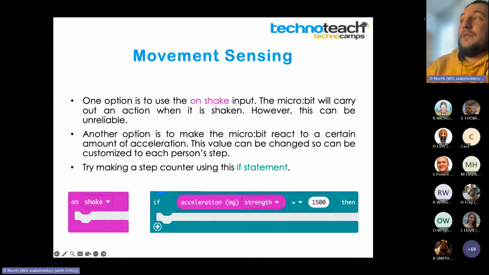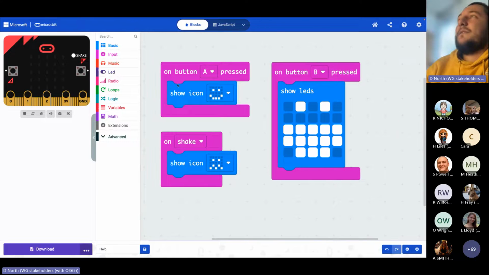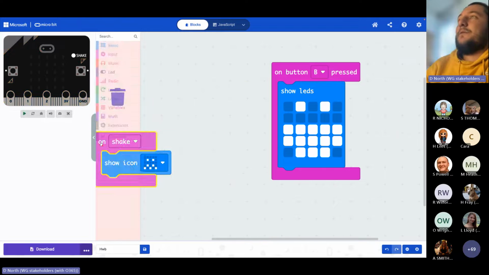So what we can do is we can use an acceleration strength measurement. Now the microbit has all these sensors, and these sensors are fairly accurate in what they do. So instead of just basic measurement of whether the microbit is being shaken, it can actually measure the precise acceleration that it is put under. And using this, we can make our step counter.